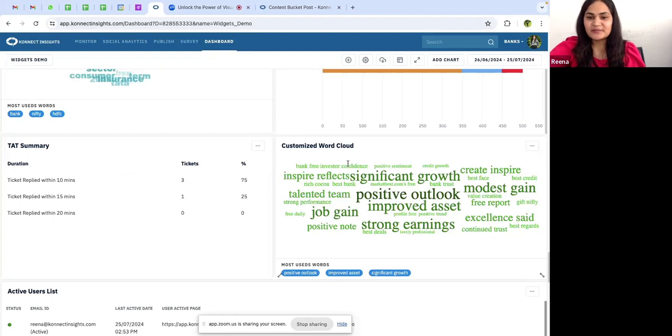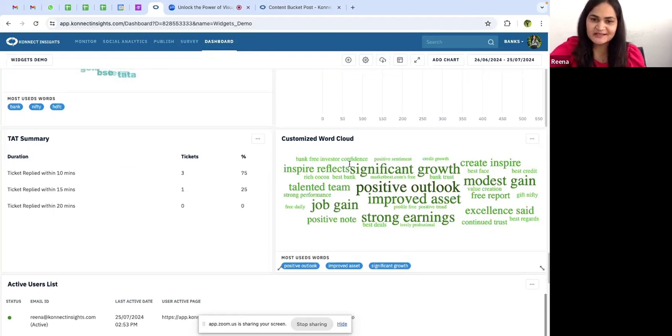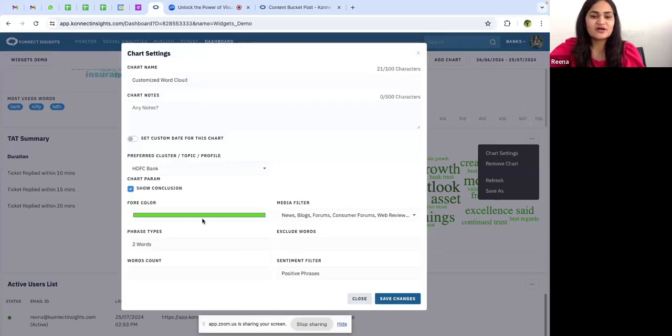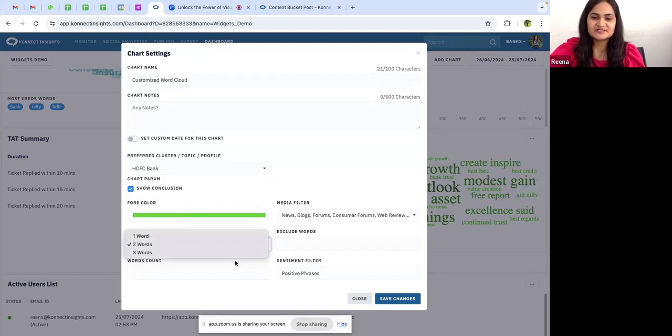Coming to the customized word cloud, this is again a new word cloud that we have recently launched, where you can select whether you want to see a one-word word cloud, or two words, or three words. All those things you can define. Along with that, you can define whether you want to see this for all phrases or only positive or negative. You can define all these things in the chart settings. You can define your colors also, and the media platforms you want to consider under this word cloud.